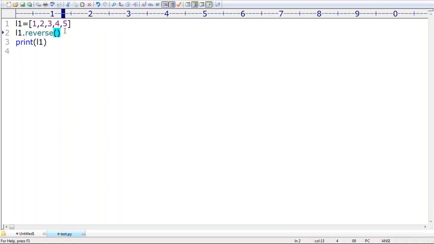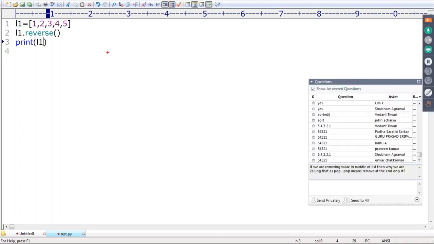Automatically, the elements present inside L1 will be reversed. If I print L1, what is the output we will get? 5, 4, 3, 2, 1. Only the order will be reversed. Remember this: only the order will be reversed, but the elements won't be reversed.